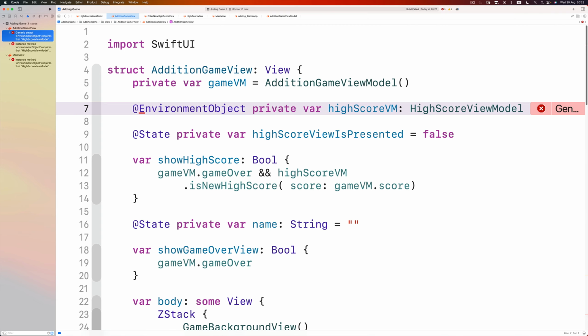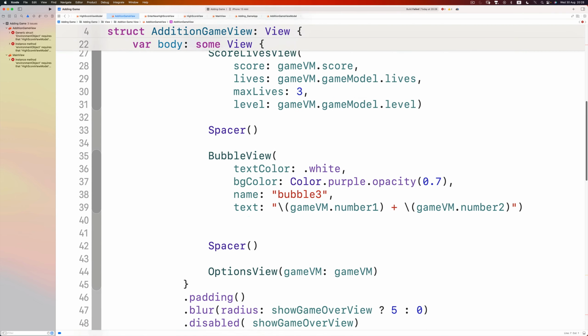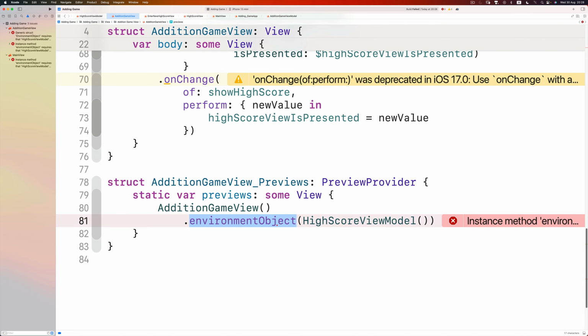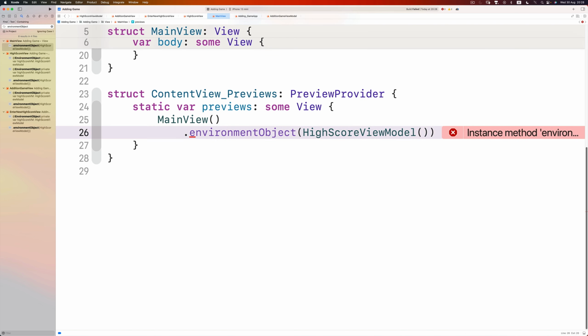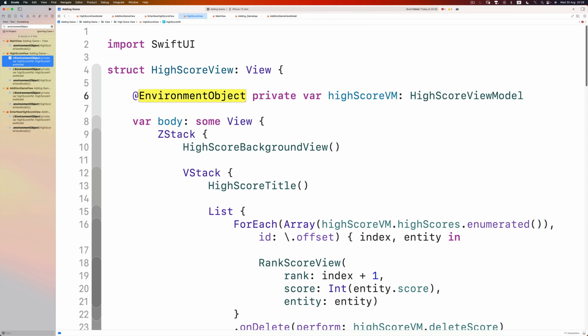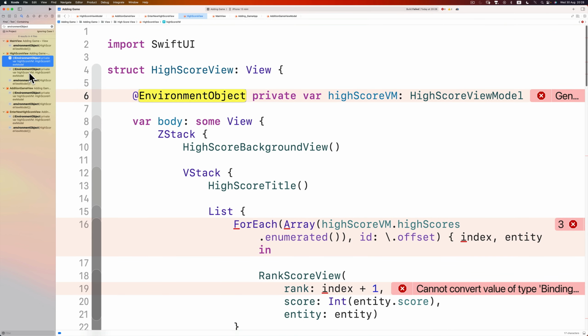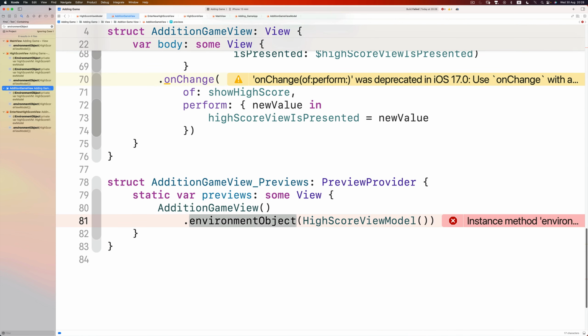So this is another issue, but we'll take care of this momentarily. So let's search for all occurrences of environment object in our app. So we have an environment object in the main view, which I'm going to replace with environment. Let's ignore this for now. We'll get back to that. So I'm looking for dot environment object. So also in the addition game view, we have dot environment.